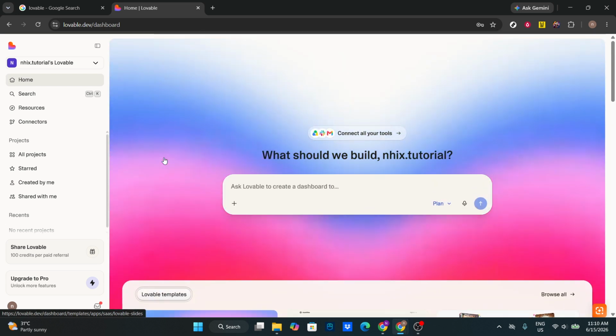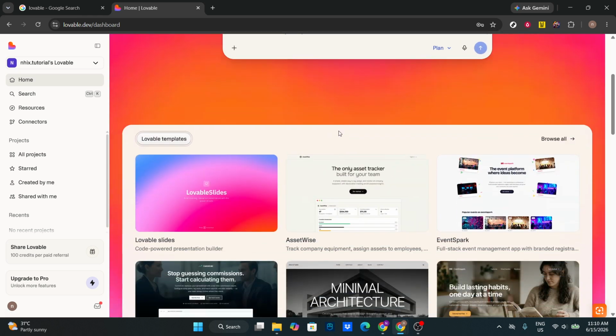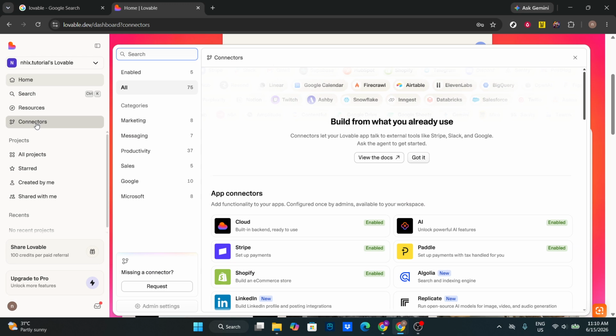From there, look over to the left-hand side of the screen and click on Connectors. This section is where Lovable keeps all of its available app connections. So if you ever want to link other tools in the future, this is the place you'll come back to.